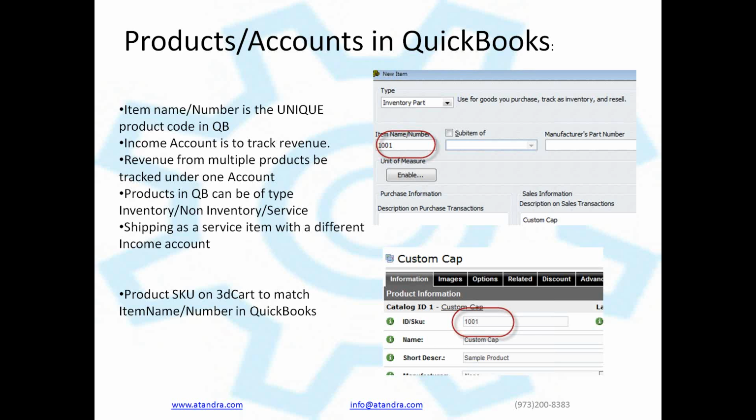Products in your QuickBooks can be of type inventory, non-inventory, or service type items, depending on whether you want to track physical inventory or not. So you set up the products based on how you want to track inventory in QuickBooks.